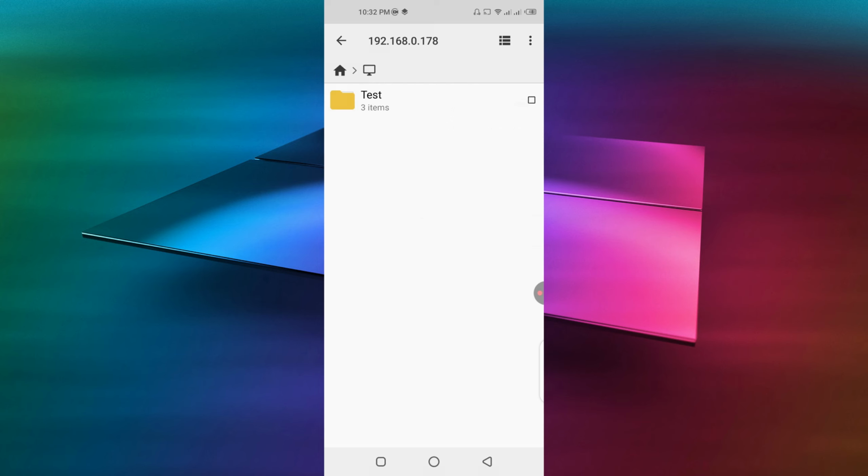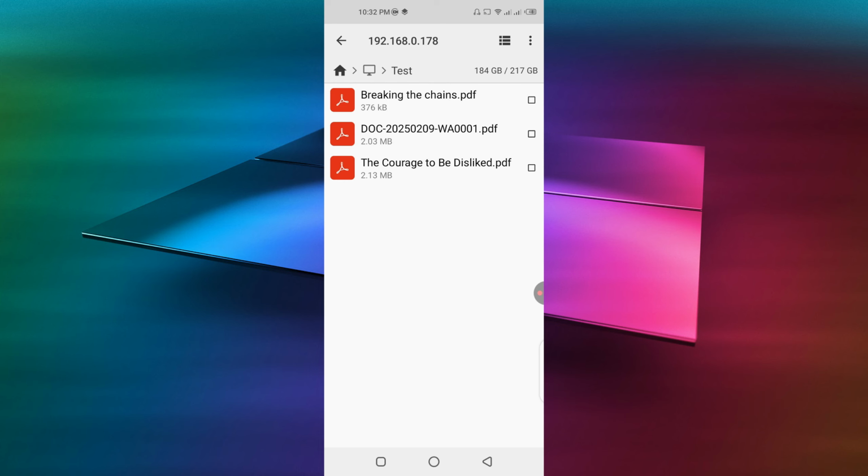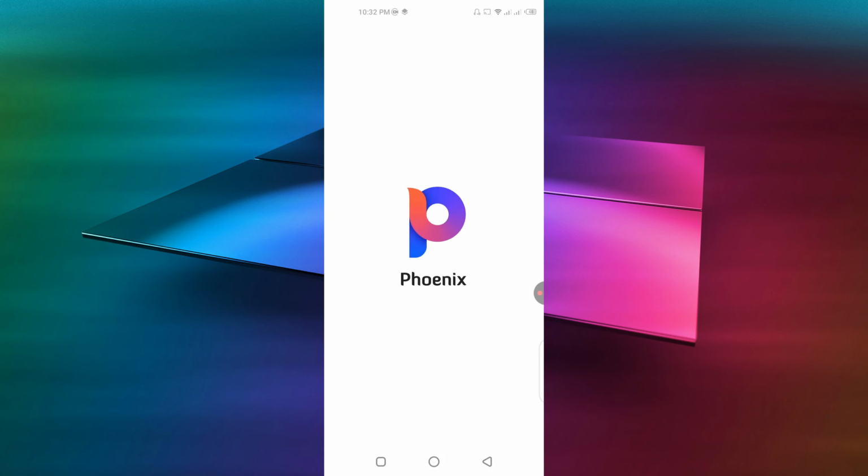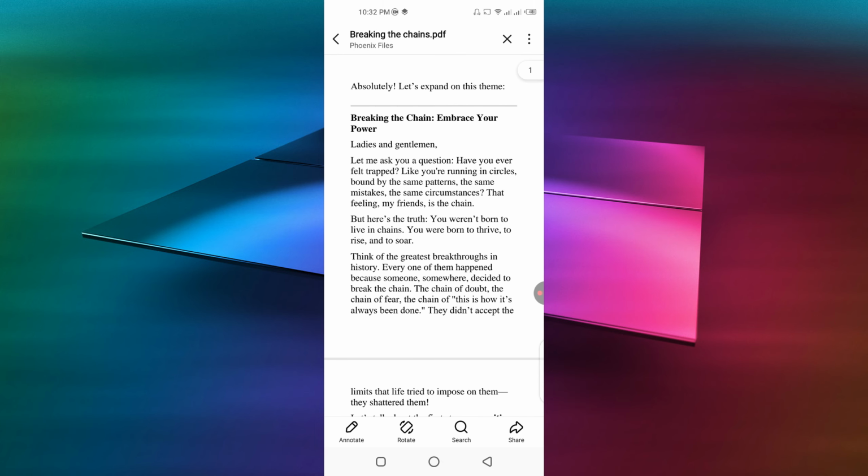Now you see, this is the test shared folder we created on the Windows PC. And we have 3 items in the test folder. So let me tap on it quickly. And then you see the items we have. So let me open the first one, Breaking the Chain. So let me use this one and just this one, okay?